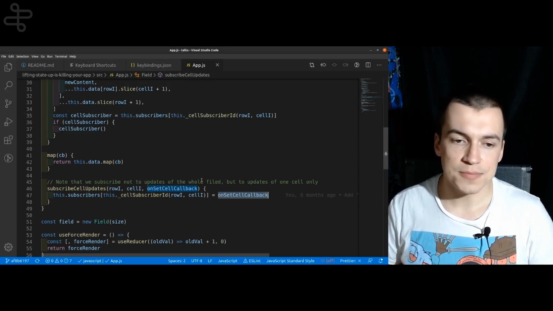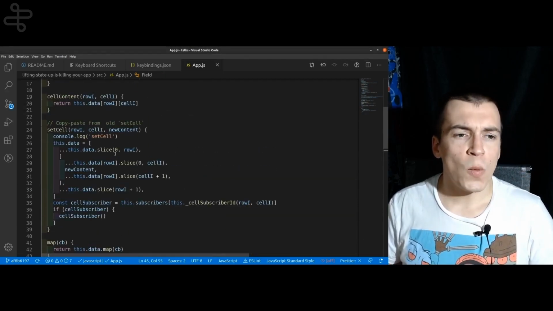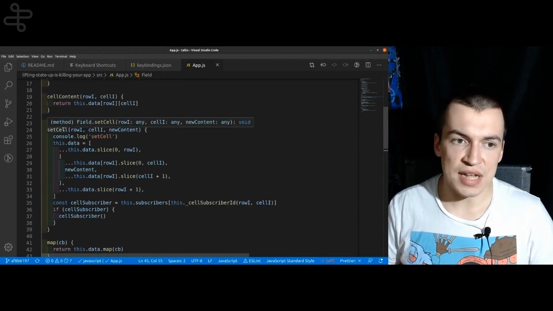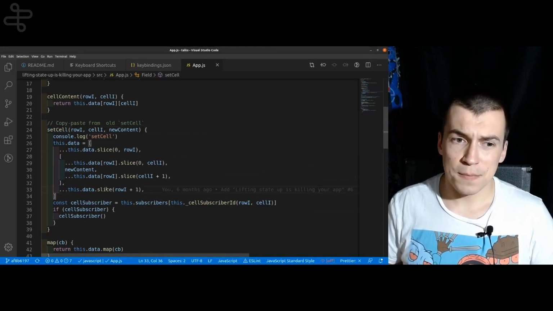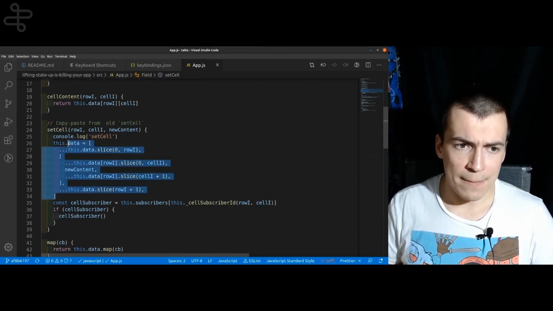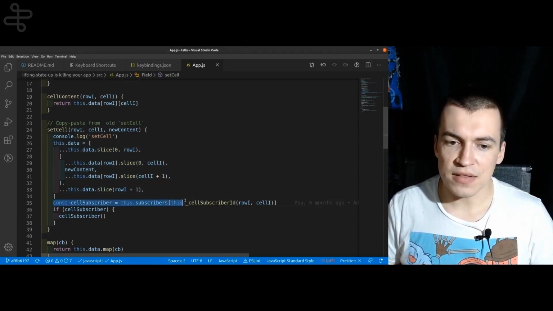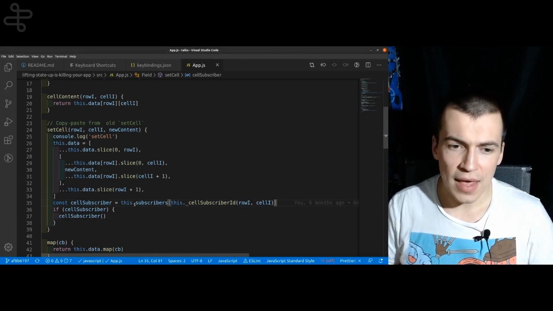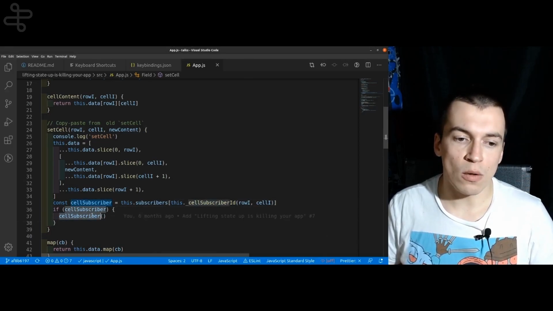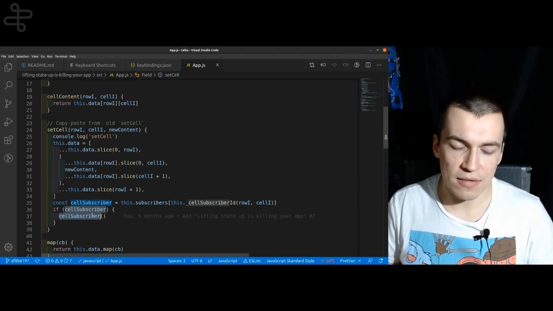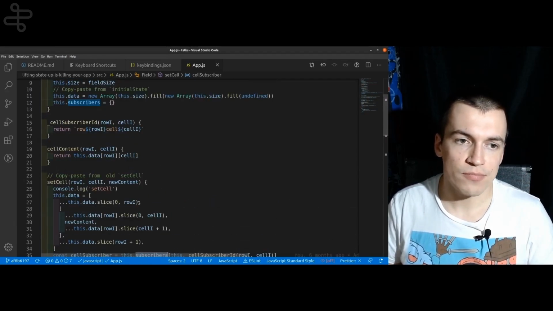And it accepts an onSetCell callback, which is the callback that we're going to execute once the content of that cell updates. Now, we have to head back to the setCell method, and after updating the data, we try to find the subscriber in the list of the subscribers that we have internally, and if one is found, we call that callback that we found in the list.